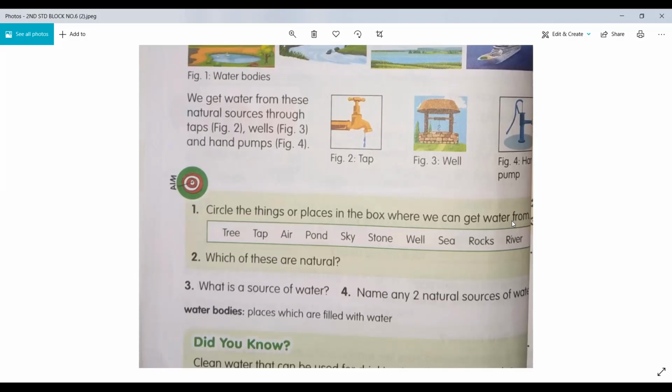Now natural sources of water, places which are filled with water, those are seas and oceans. They are completely filled with water. But have you observed, when we go to visit the beaches, are we able to drink that water? No, we never drink ocean and sea water because it is salty water. The water there is very salty. Can we drink it? No, we can't drink it, right? Because it is salty.